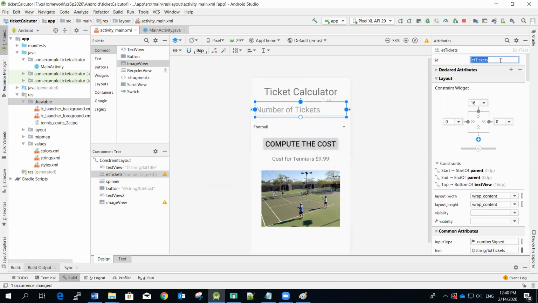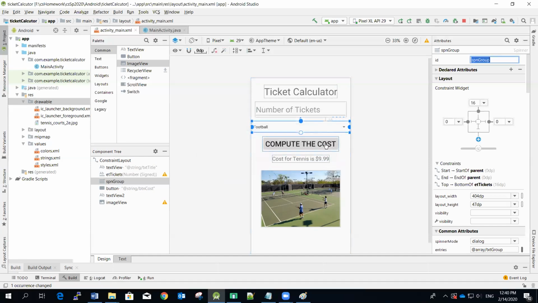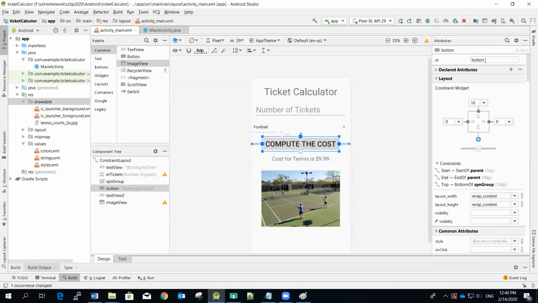All right. So you can see that the ID has been updated, and then the spinner. Let me call it SPN, and I'm going to call it group. Again, the software will ask you whether you want to update all the places using this ID. Click yes, and then the button. I'm going to change the ID to BTN compute.